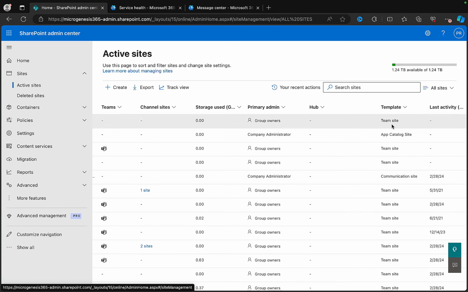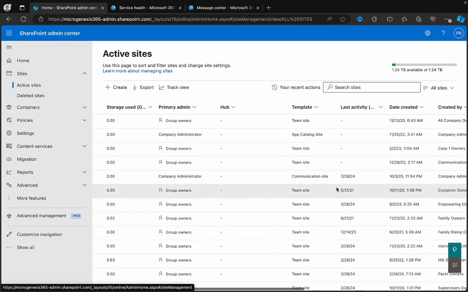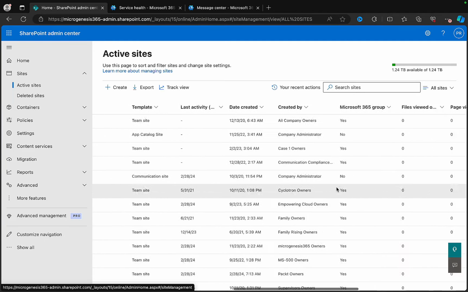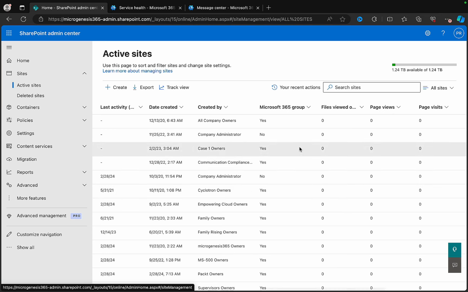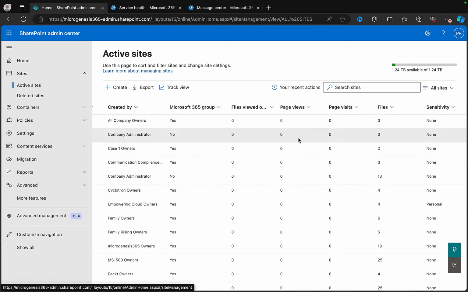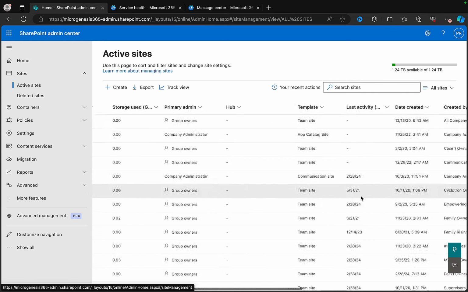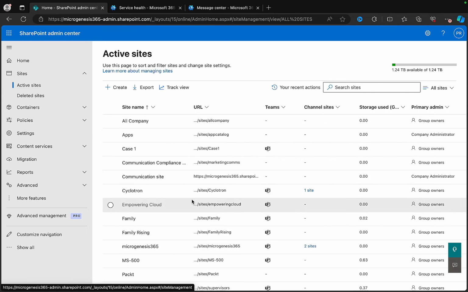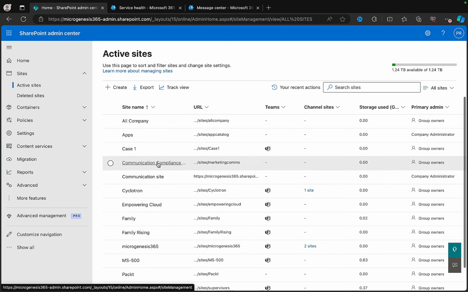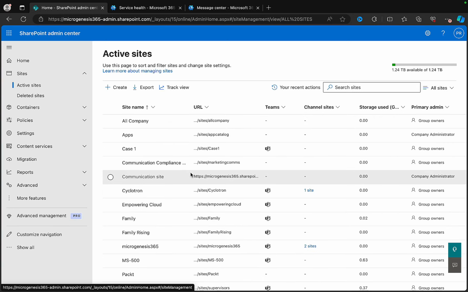We can see the template that was used to create the site, a team site, an app catalog site, a communication site, and we can see the last activity, date created, who created it, is there a Microsoft 365 group associated with it? Lots of statistics, finally including sensitivity labels there. So lots of really cool stuff. Nice. Okay, so that is the active sites.